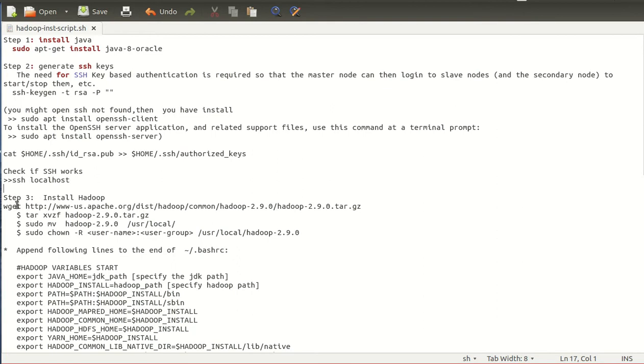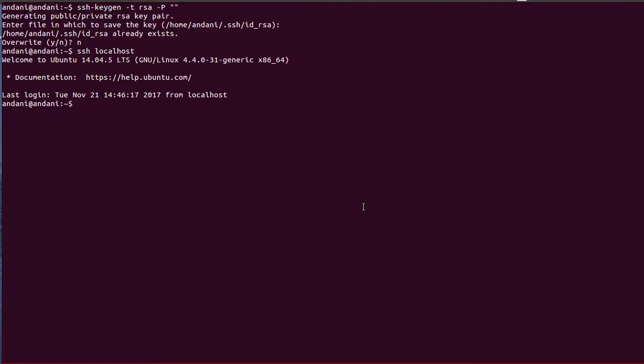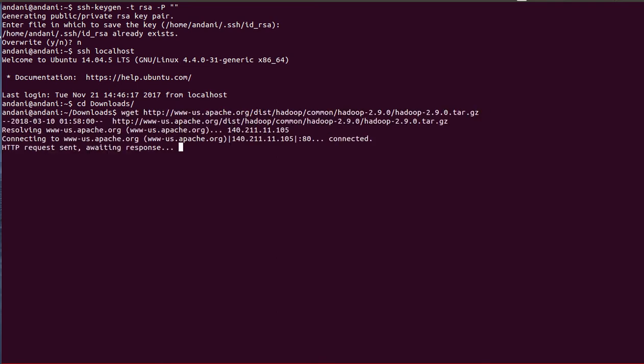Now we need to download Hadoop. So we'll be downloading Hadoop through this link. Just copy the link, move to the downloads folder, because /usr/local will ask for permissions. So we'll paste the link, just hit the enter button. You can see guys, we are downloading Hadoop 2.9.0.